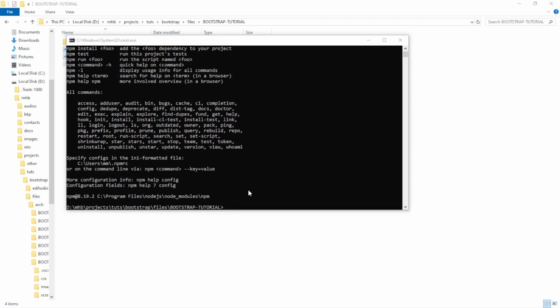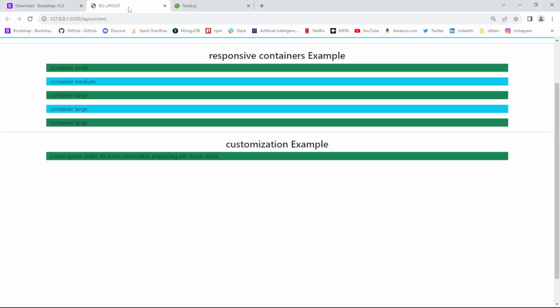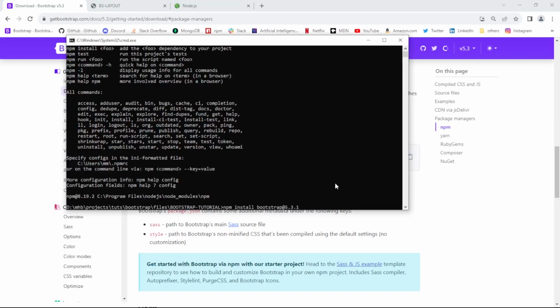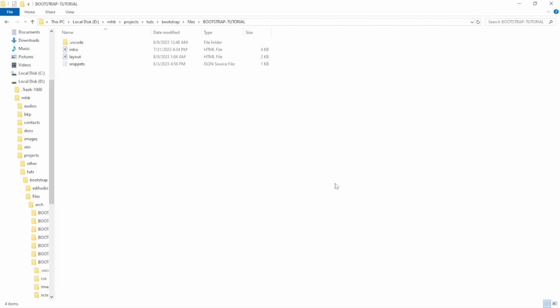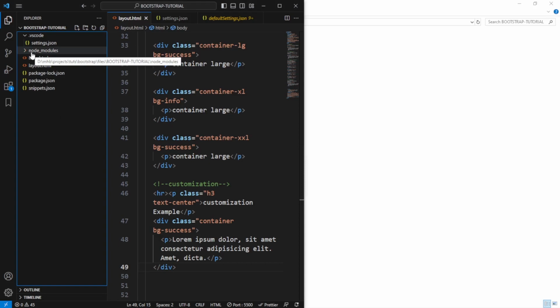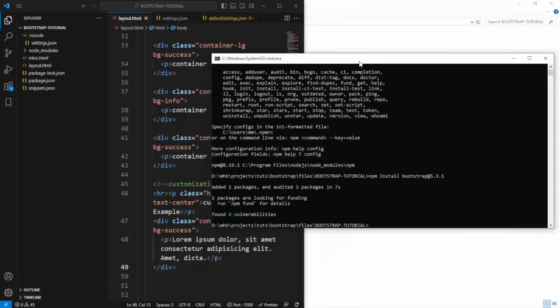Now let's get back to the documentation and copy this line of code from here and paste it in our command prompt and hit enter. Now after that, let's get back to our VS Code, and notice that it has created, let me bring up our command prompt window. So it has successfully installed two packages.